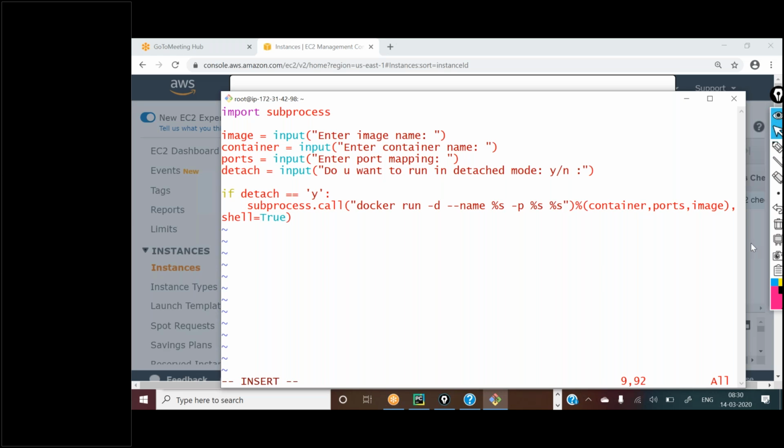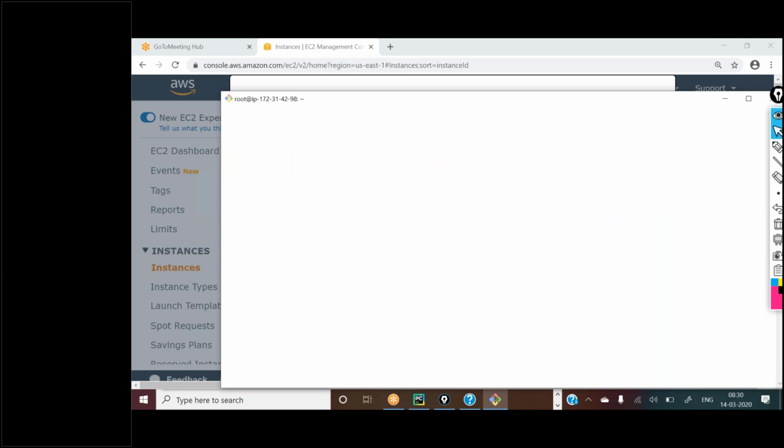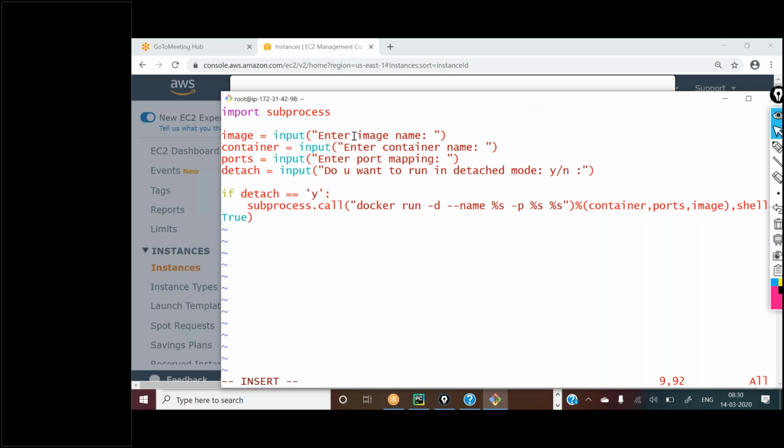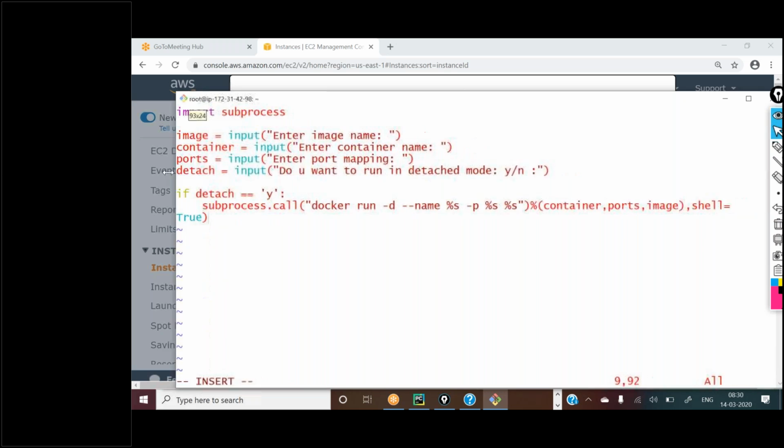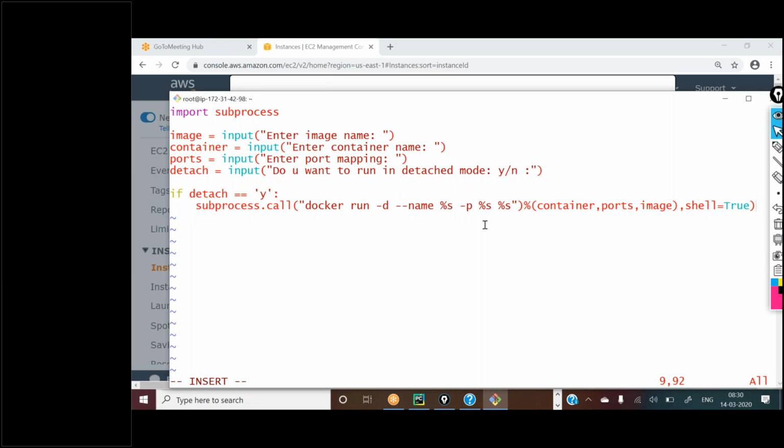This is the code. So the first %s is for the container. The first %s is for the container. Yes. Then the second %s is ports. So after -p you have given, no? So it's for ports. So I gave the second variable as ports. The third %s is obviously the image name, right? Once it is over, I will come to the else part.